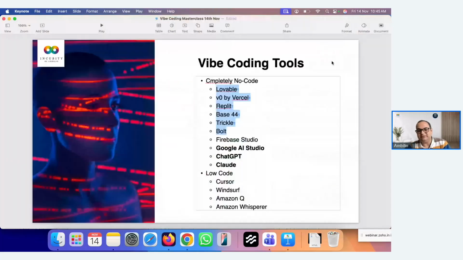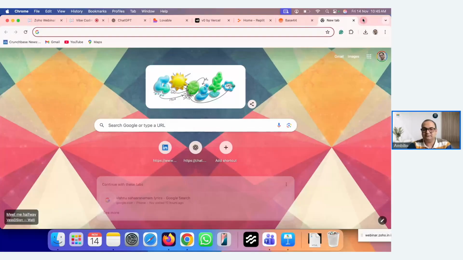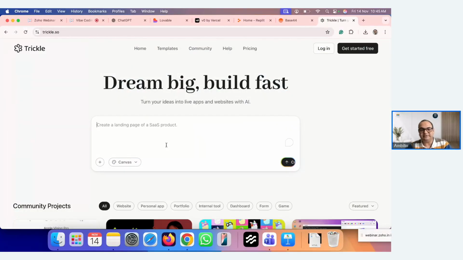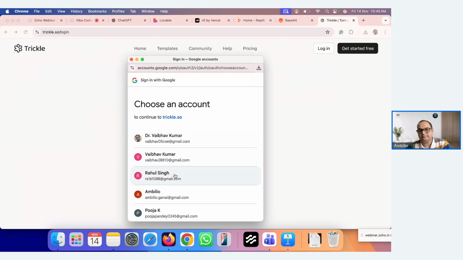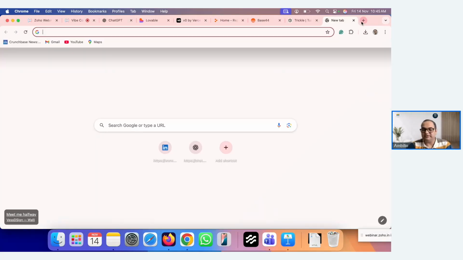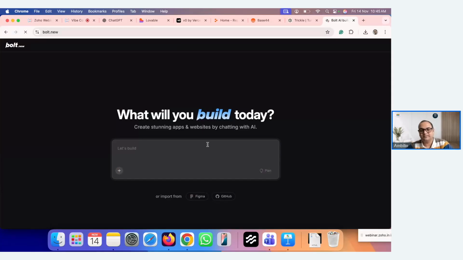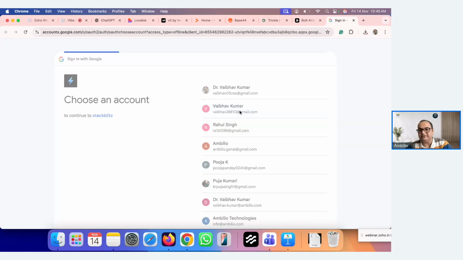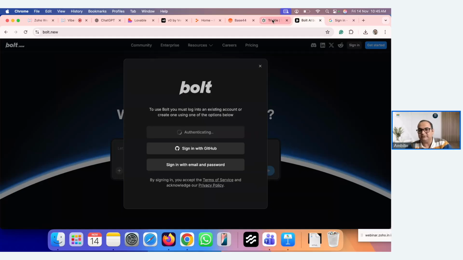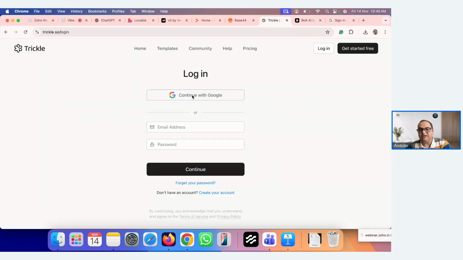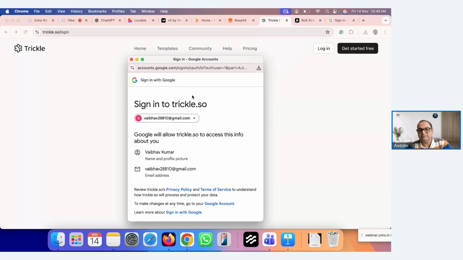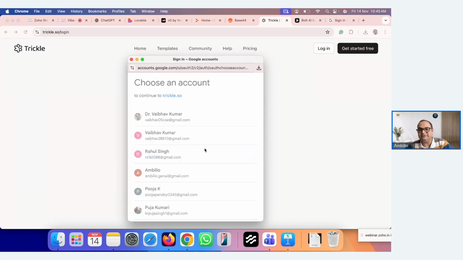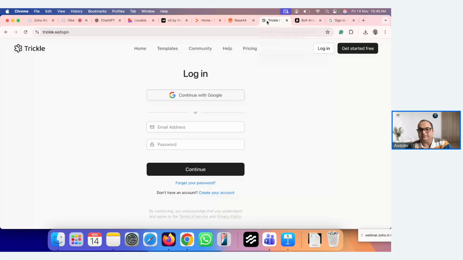Then there are many. Trickle is there, Bolt is there. Trickle has the same interface, right? Then there is Bolt. They all have almost the same kind of interface. You write the prompt, and once you write the prompt, it will generate the application for you. So we'll have one prompt, and then we'll run the same prompt across all these applications.